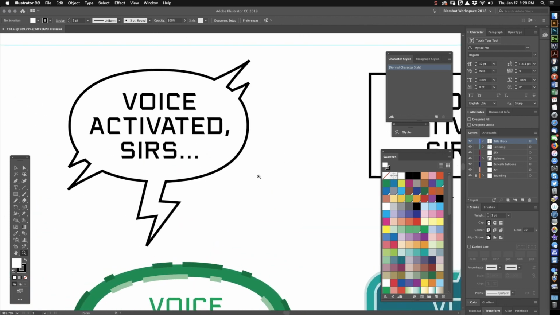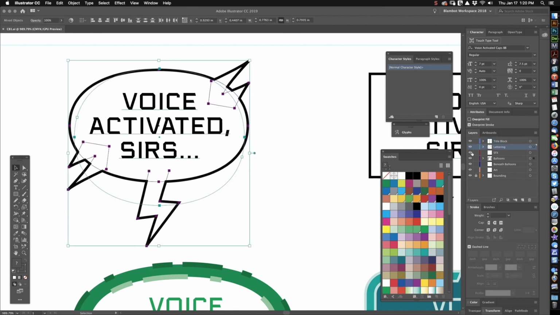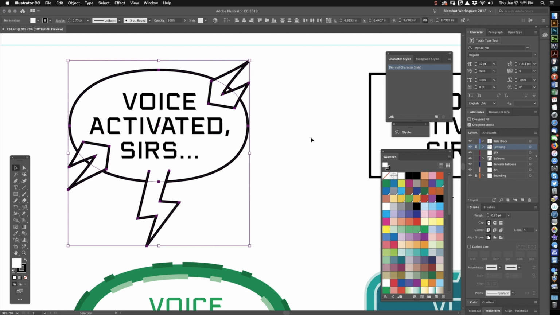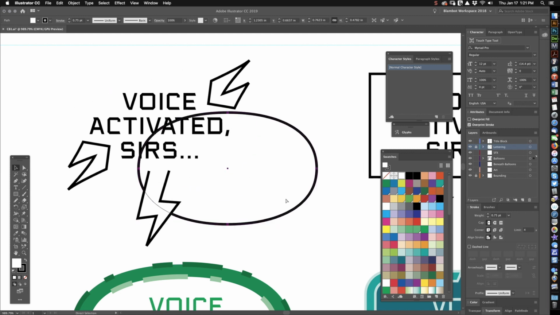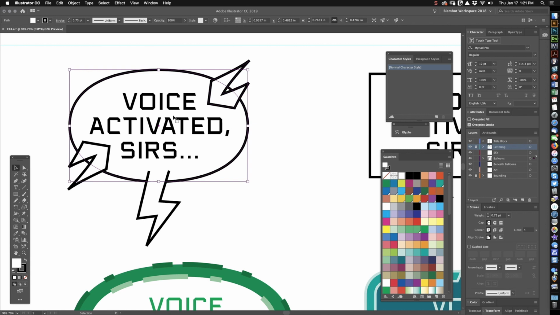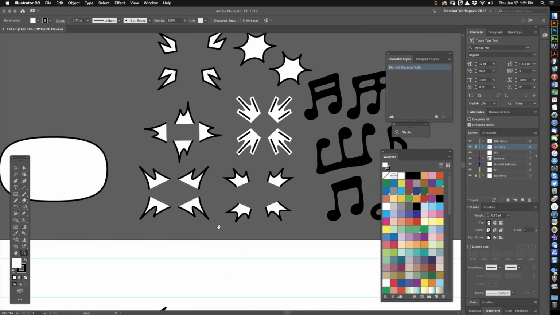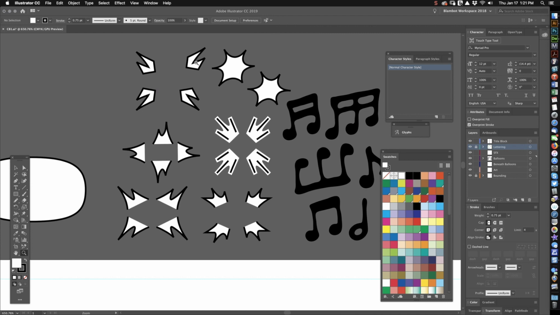We've got this, which is basically just your standard balloon. Let me lock my lettering layer. And I'm going to break this apart so you can see the pieces of it here. It's basically just your standard balloon with these fiddly pointy bits on it, which over the years I've made and saved to my template. It's just these two right here.